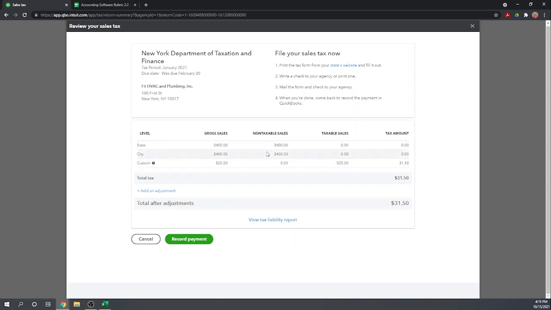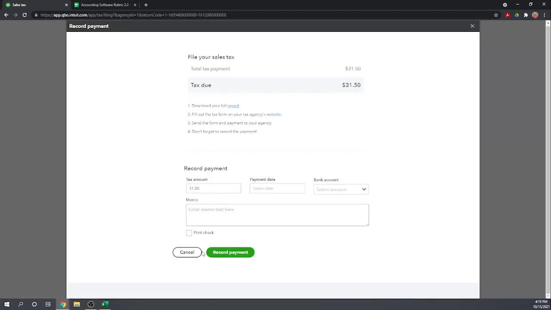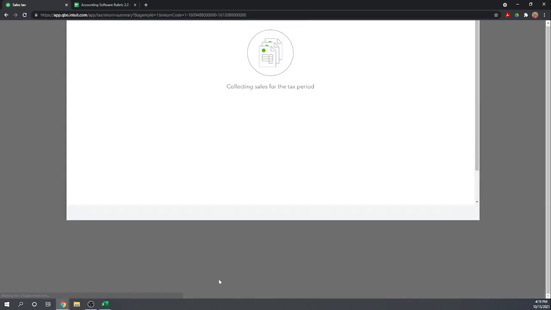Okay, so here's our return. I'm reading up here. I'm going to make sure we don't file this when we hit record payment. And I don't see that we're filing a return, so I'm going to hit record payment. Okay, 3150 payment date. So our case study tells us to do it on 215. Okay, and record the payment.